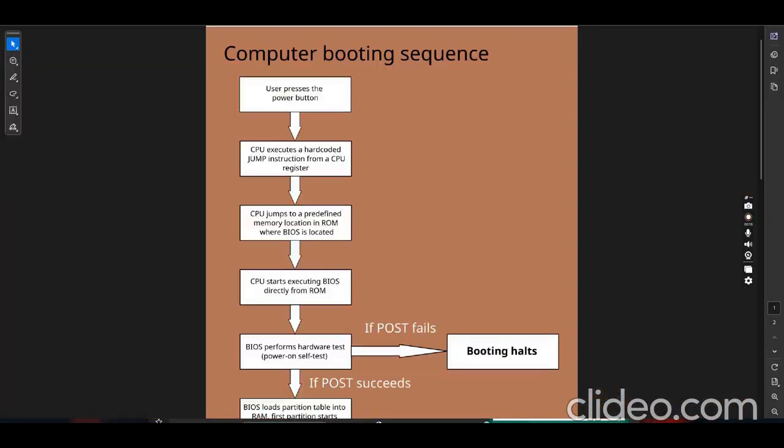Now we will be talking about the flowchart of the booting sequence of a computer. So let's take a look at the flowchart. In this flowchart, we talk about the computer booting sequence. The first step in the computer booting sequence is the user presses the power button, which sends power to the motherboard, CPU, and other components, and the computer begins its startup process.